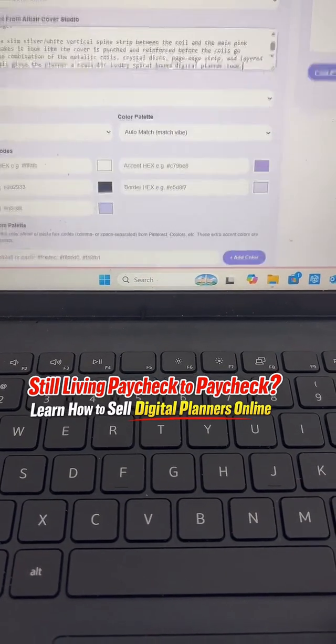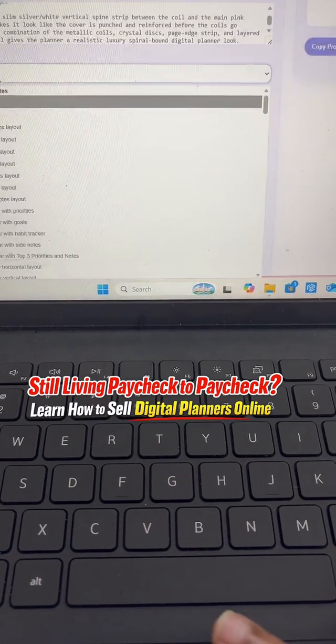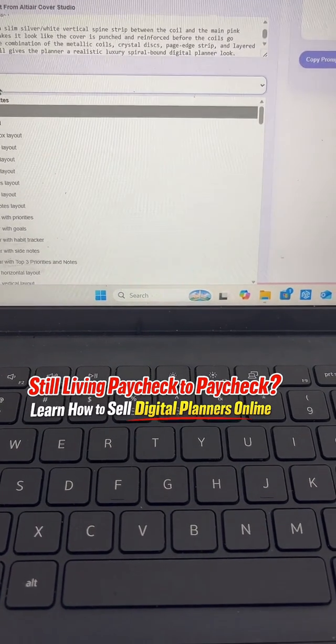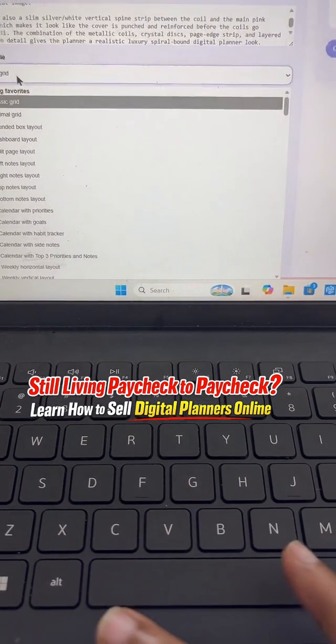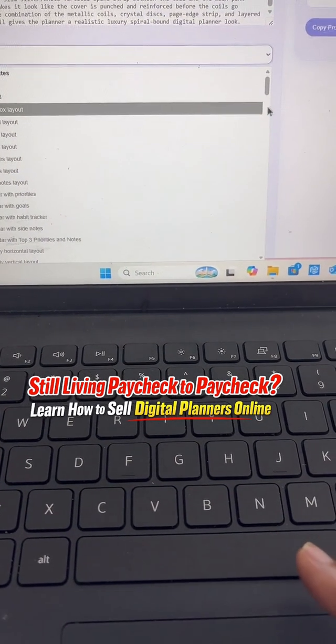And then I'm going to go to the next step. Okay, so the next step is the layout style. So this is going to be for a yearly overview type of vibe. This is going to be for a yearly layout.